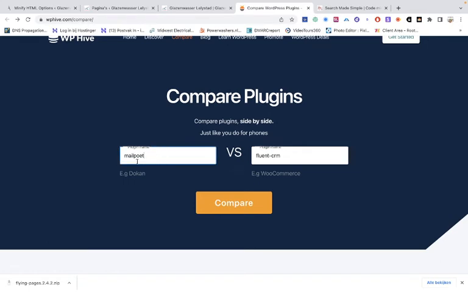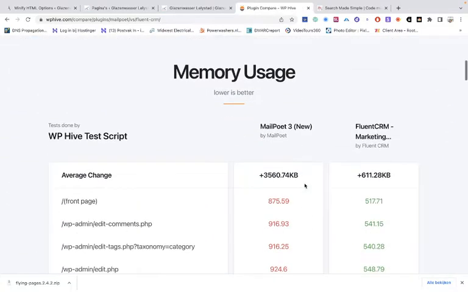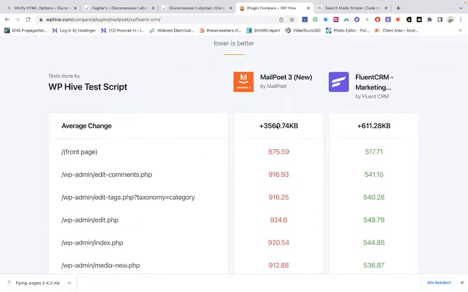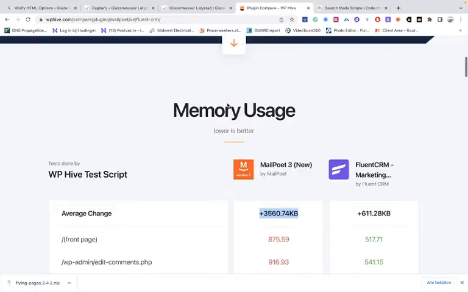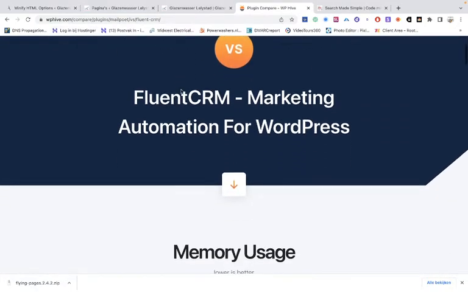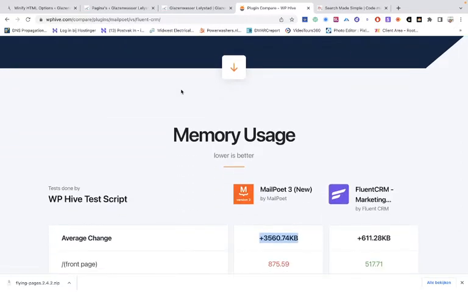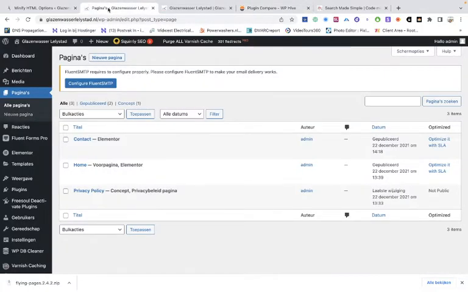So I have done mailputs versus Fluent CRM, and when you're going to compare them, then you can see here that mailputs takes a lot of space, actually a lot more space than Fluent CRM. So you can consider to put Fluent CRM on your website instead of mailputs. So this is a website that can help you to make the choices of the plugins that you buy or install.